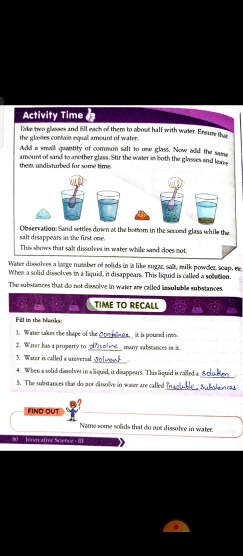Here are some experiments in the activity time boxes. If you want, you can do them at your house with the help of your parent or tuition teacher or your elder brother or sister. Otherwise, no question will come from these experiments. You will have to read the chapters only. You can do the experiments for your own knowledge.